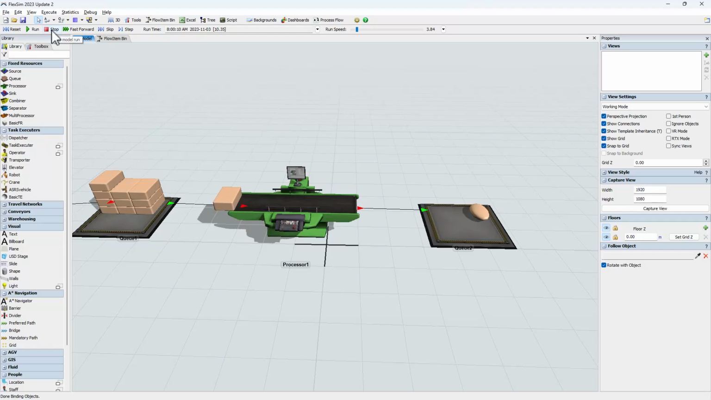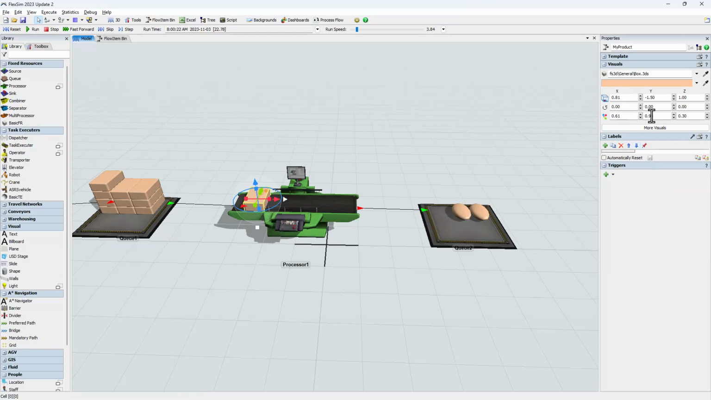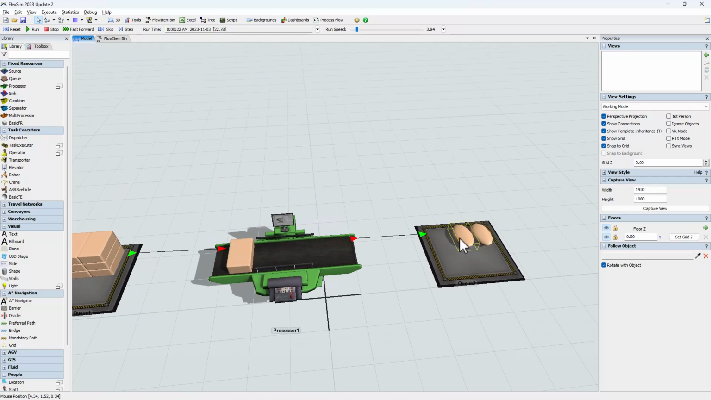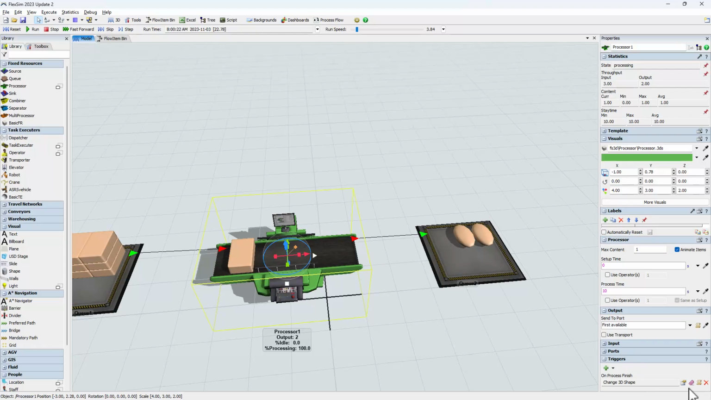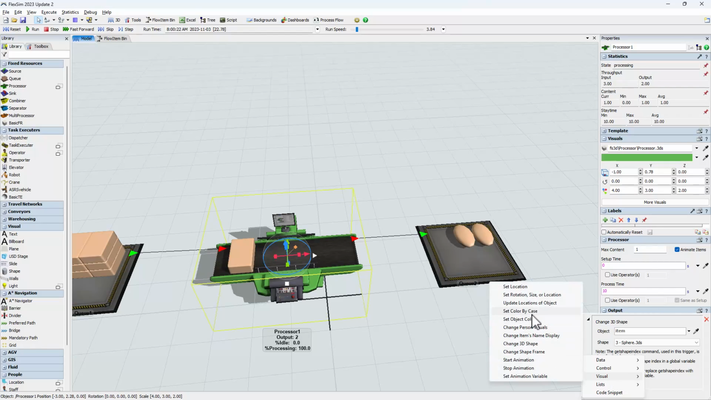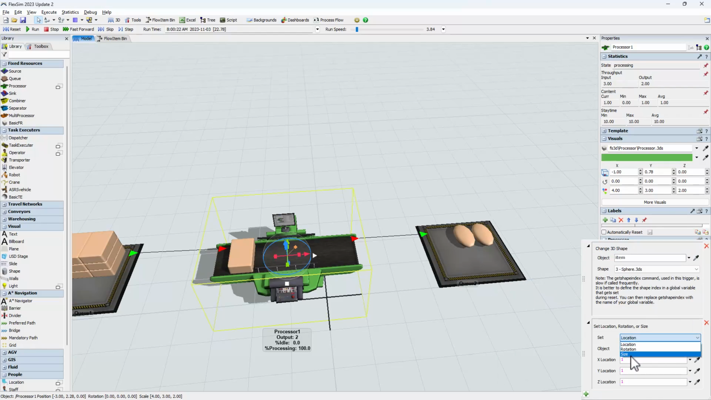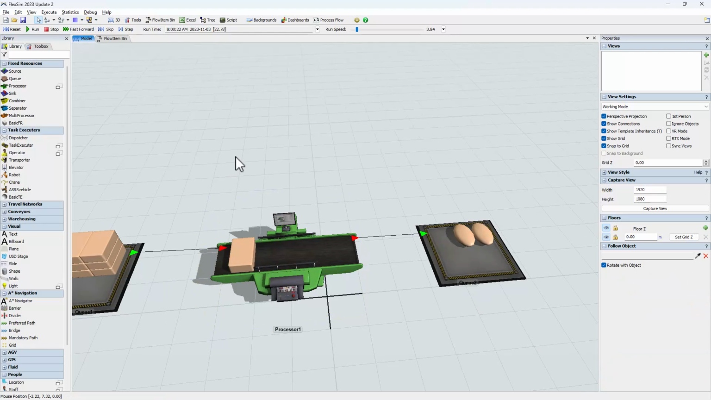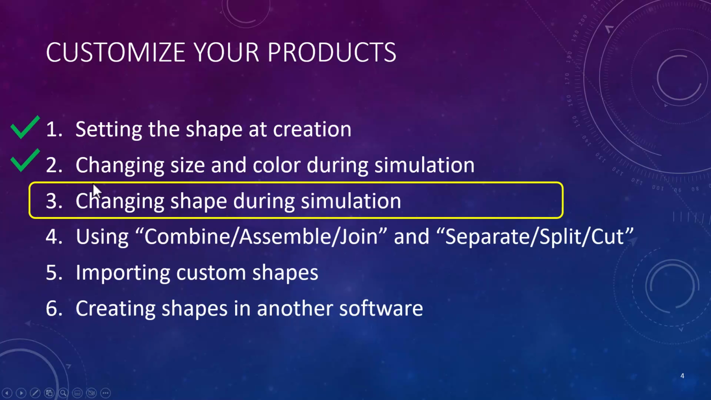So now it's changing to a sphere. Problem is, it's keeping the same proportion. So the sphere with these XYZ dimensions looks like this. So if you also want to make it the perfect sphere, you have to not just change the shape, but also change its size. And again, I'll leave the default and we'll see what it does. So we've seen how to change the shape during simulation. I'll come back to this later once we import custom shapes in step 5.